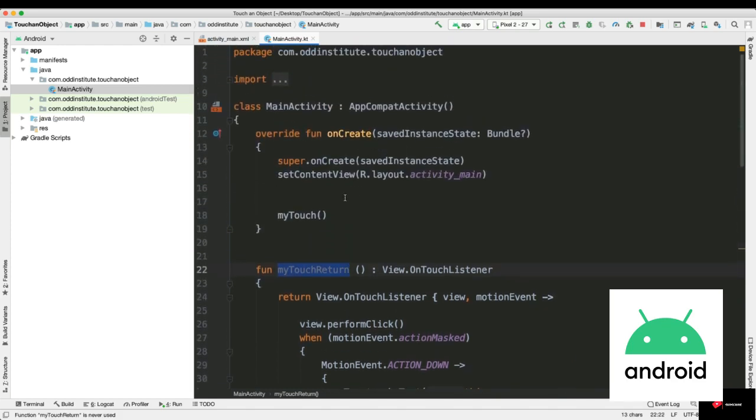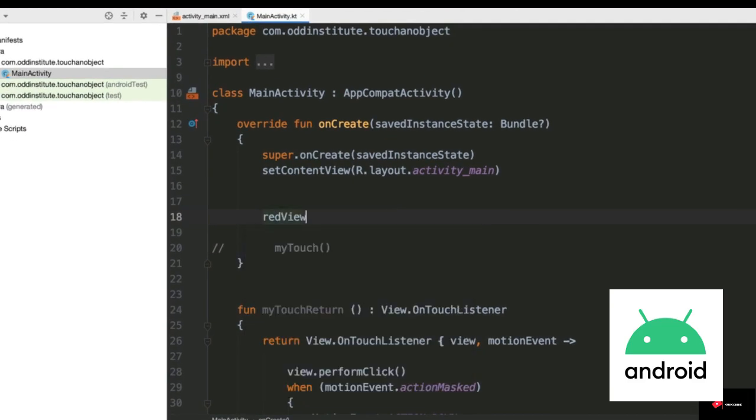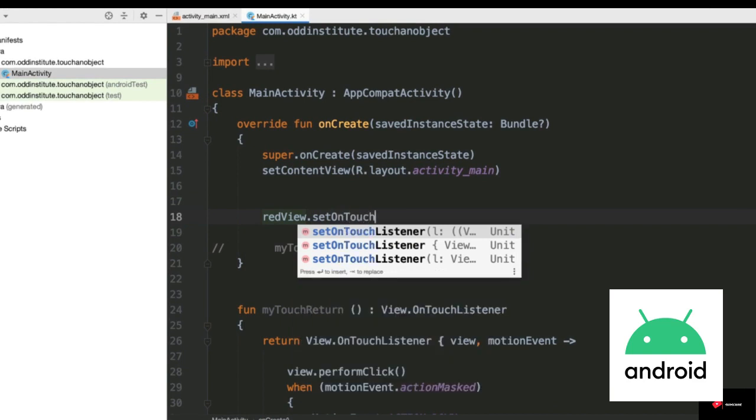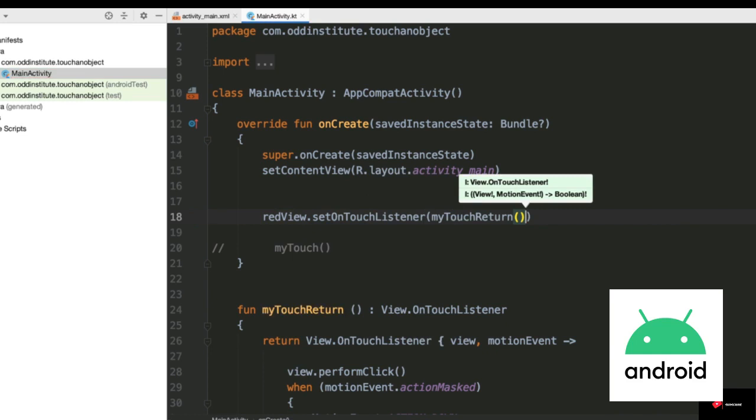Now, the way you could be using this one is very simple. Let's say I read the view. In the view, I'm going to say setOnTouchListener, and the setOnTouchListener wants a return which is of the type View.OnTouchListener, and that's exactly what we have in here. We have a new listener. So I'm going to say setOnTouchListener and myTouchReturn, so it automatically calculates everything that you want for that view and you add a listener for it.